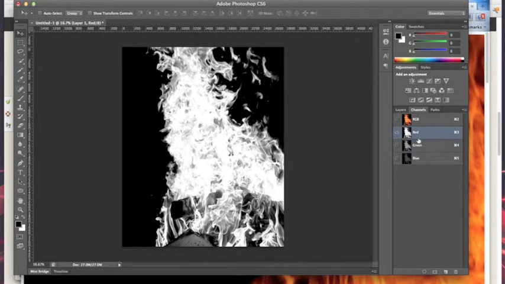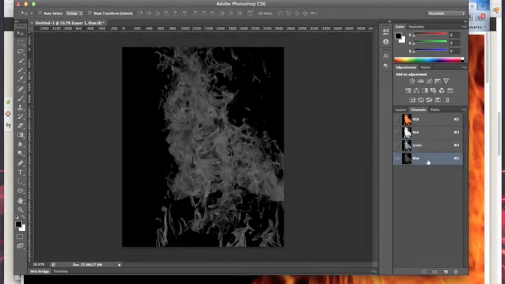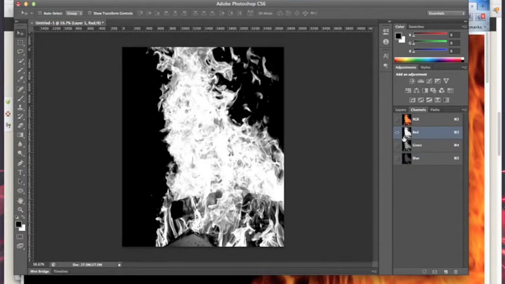Depending on what you want, you can load any of these channels as a selection. I'm going to choose the red channel just as an example. If you hold down the command key or control on PC and click on the preview image in your channel, it will load the luminosity as a selection.